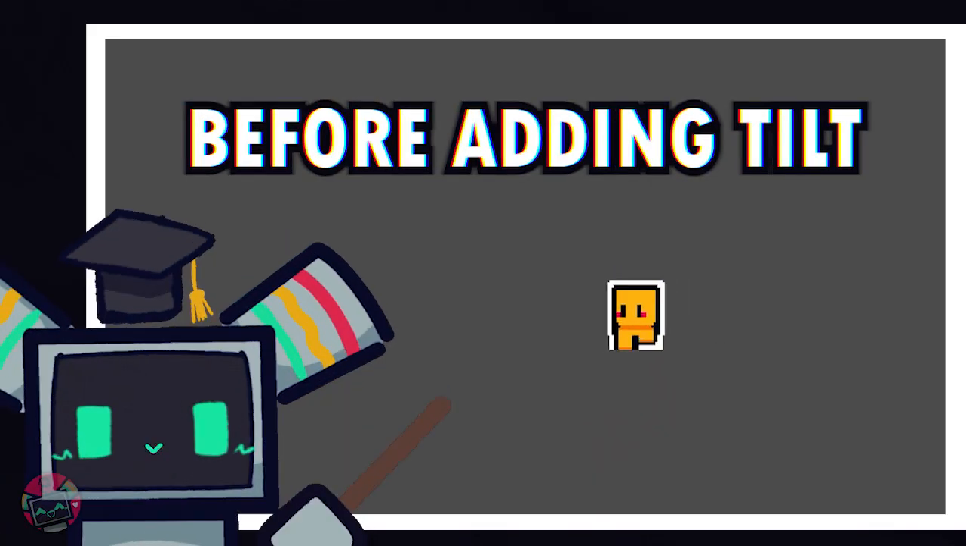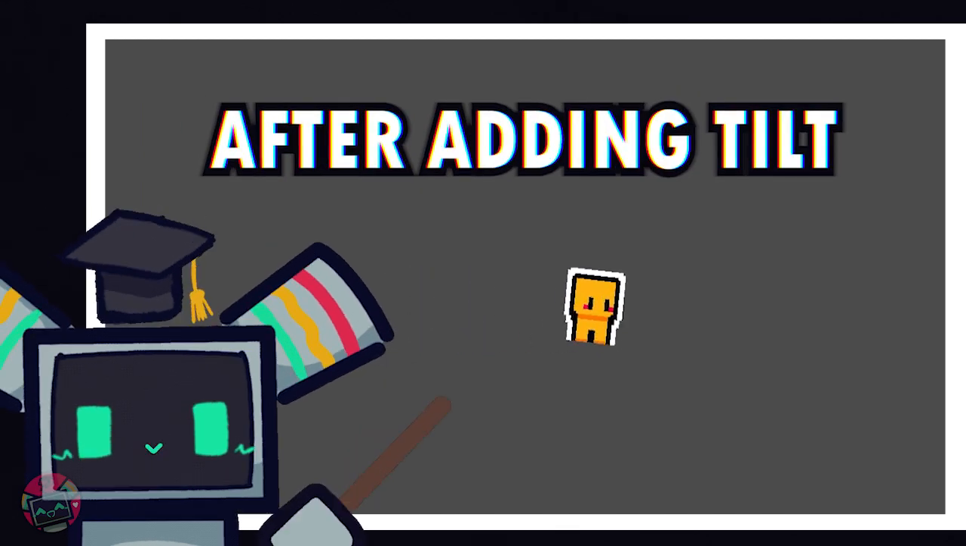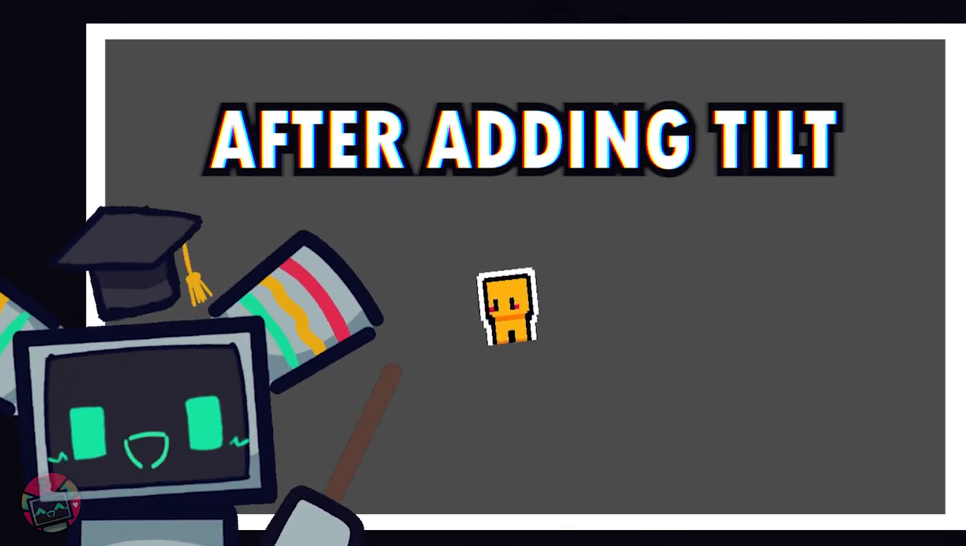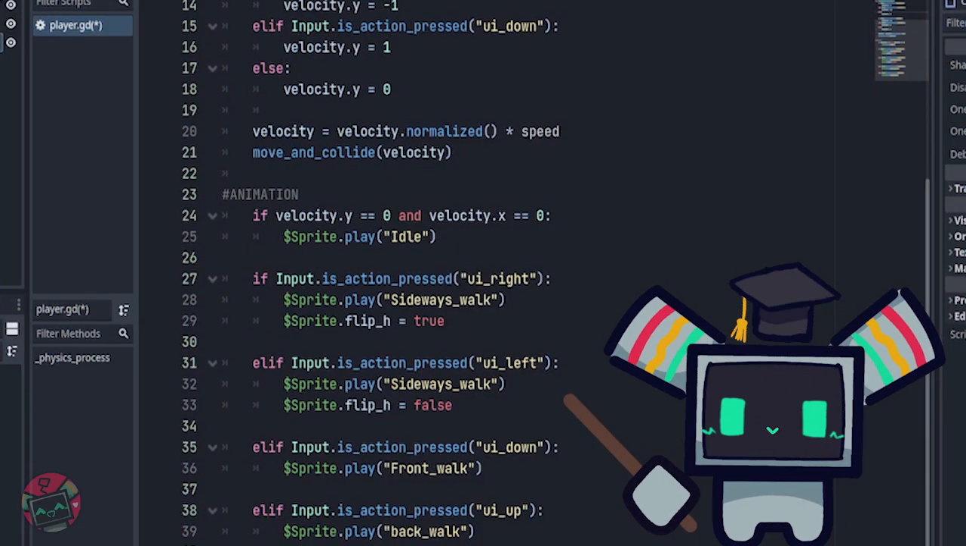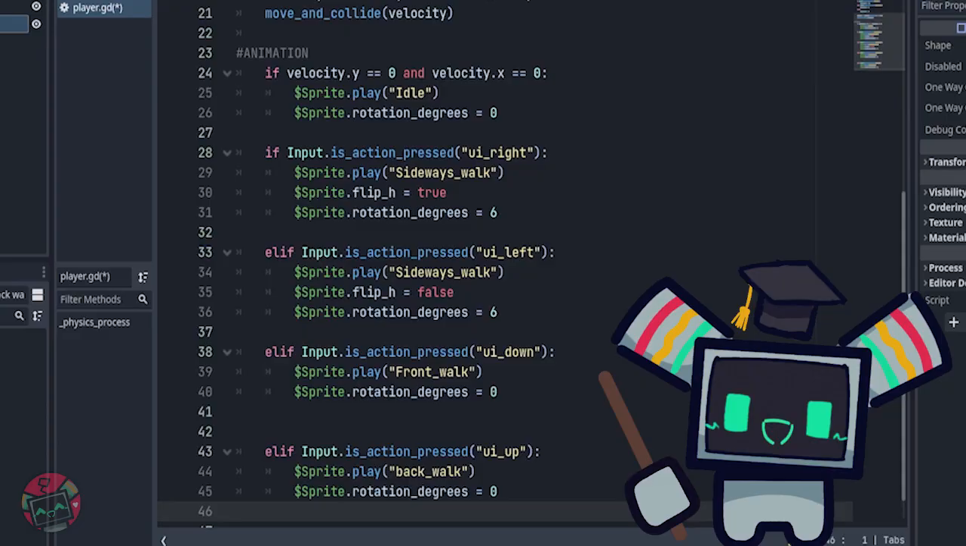Now something that I personally like to add to my top-down games is making the player slightly tilt towards the direction that they're facing. This adds a layer of liveliness that I like. I usually add this by implementing a line of code that changes the rotation degrees of the player depending on what direction they go in.